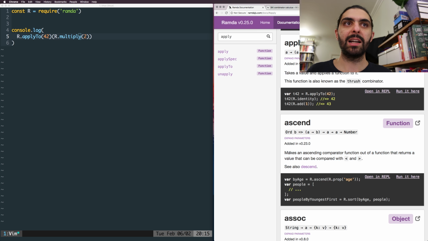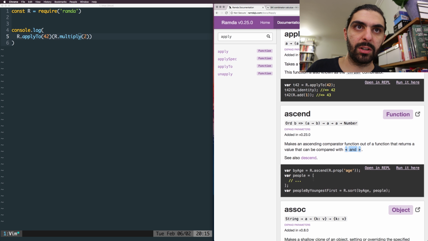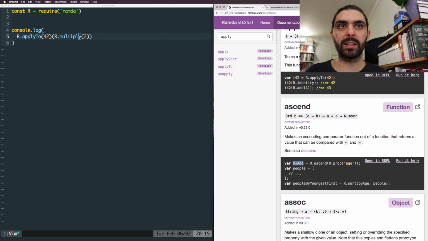So let's start here. Ascend makes an ascending comparator function out of a function that returns a value that can be compared with less than and greater than. And let's just look at their example here. They're constructing the comparator by age, and the way they do that is they say R.ascend, which is the function in question here, but then they grab the property age from whatever is passed to it. And then they can pass this comparator to the sorting function.